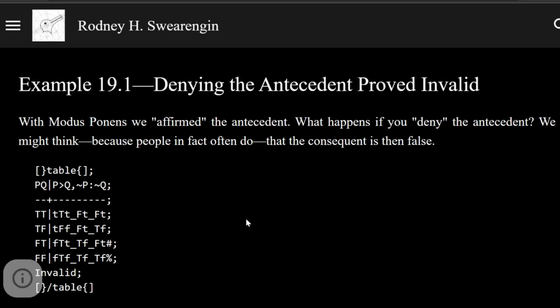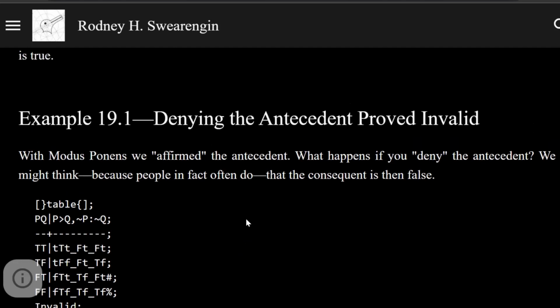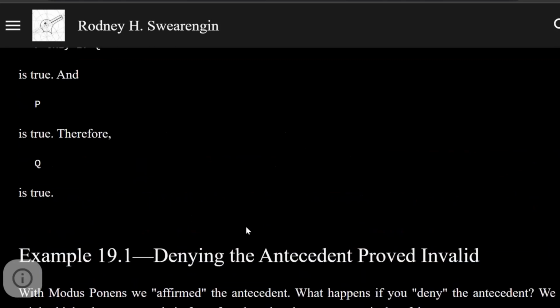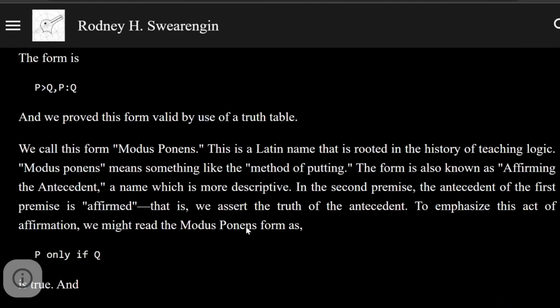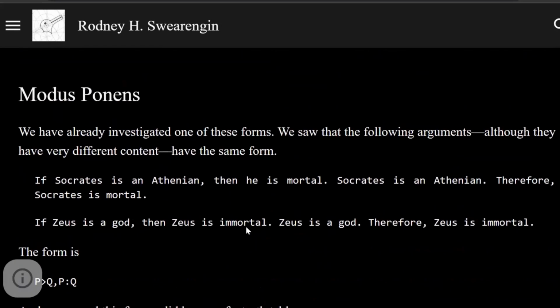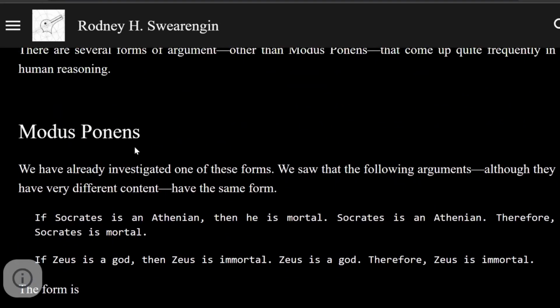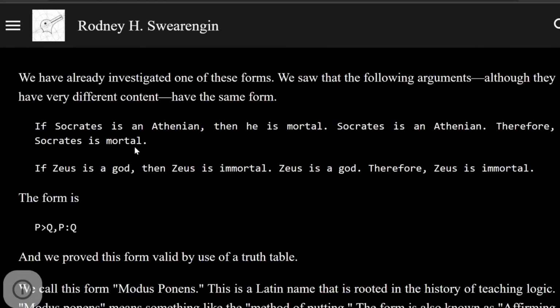Logic 0, example 19.1. Denying the antecedent proved invalid. All right, so I want to talk about denying the antecedent, but before we get to that, I also want to talk about modus ponens, which is affirming the antecedent.